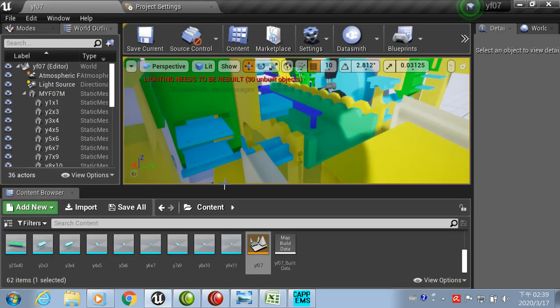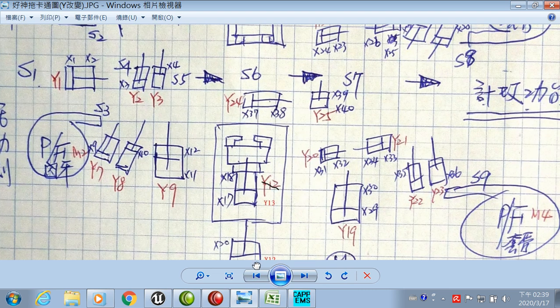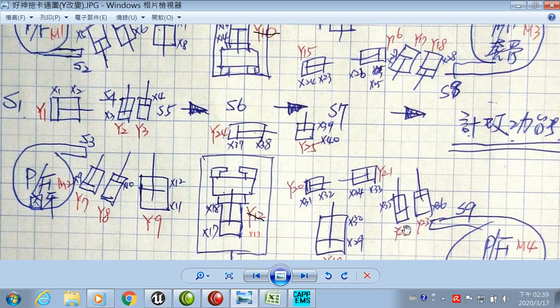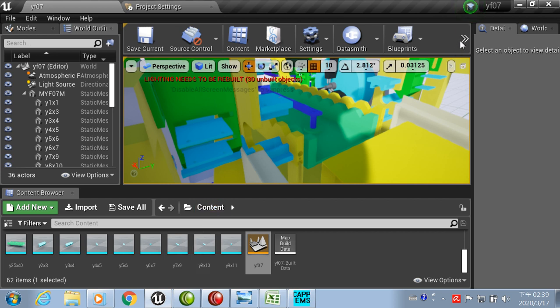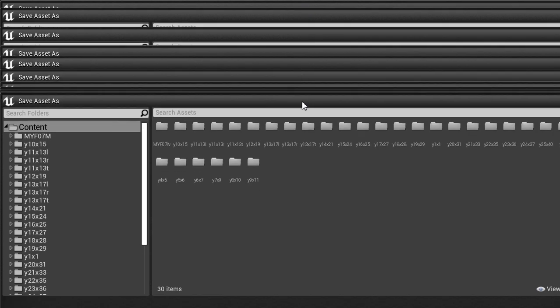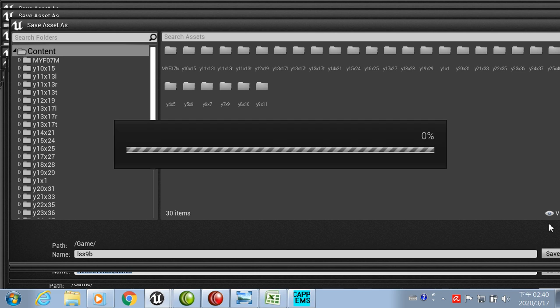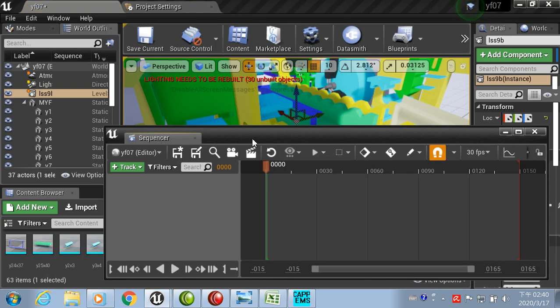This is the last, S9. The Y22 separating plate is on, opened at the very beginning. So let's do the sequencer. In Cinematics, pick Level Sequence, give it a name, S9, and then the sequencer appears on the screen.